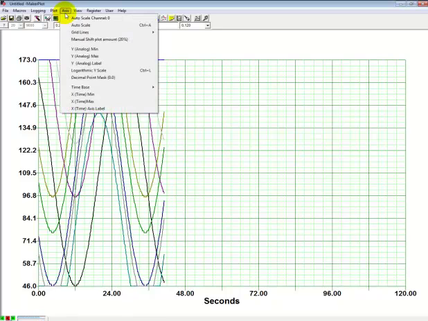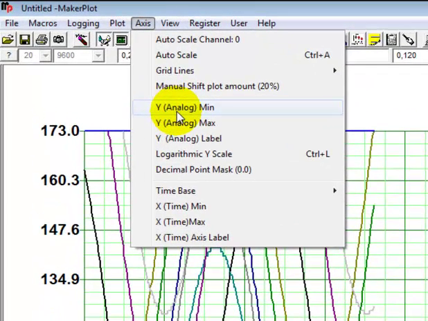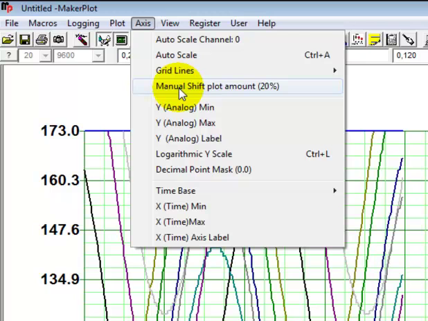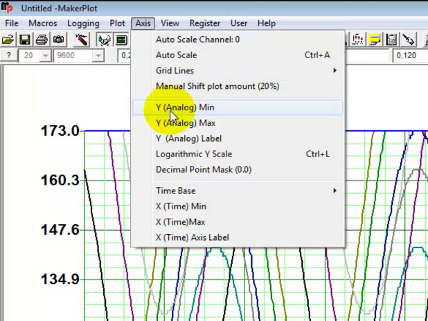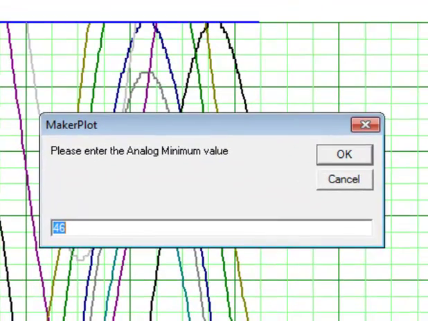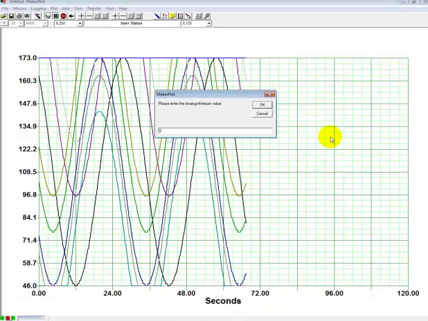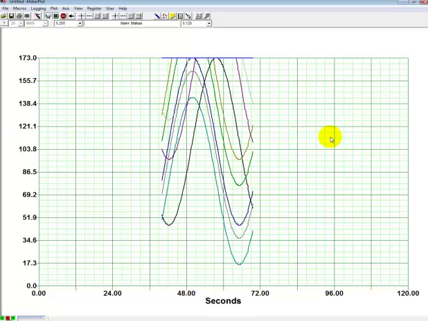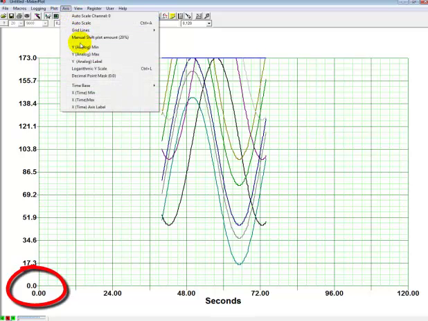Now to kind of get out of the autoscaling feature, we can go back here to, I'm going to skip over, by the way, manual shift plot amount. I'm going to get to that in a little bit, but I want to talk about the Y minimum and maximum scales right now. Let's choose Y minimum. Right now it's set to 46. Let's get it back to 0 and hit enter. Now we're back to 0 on the minimum. Let's change the maximum.